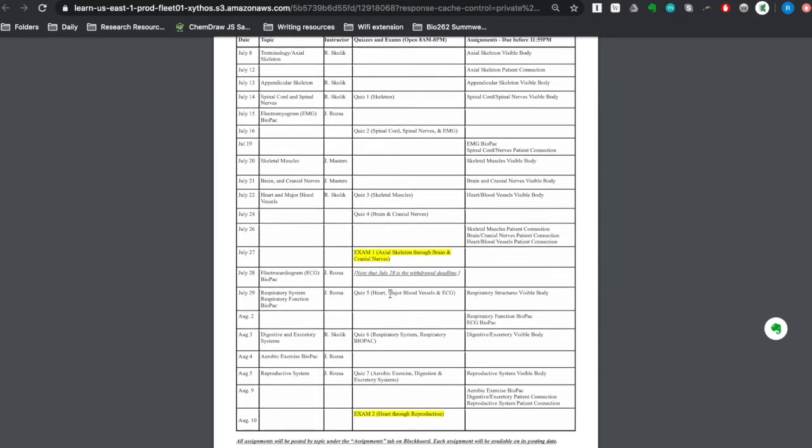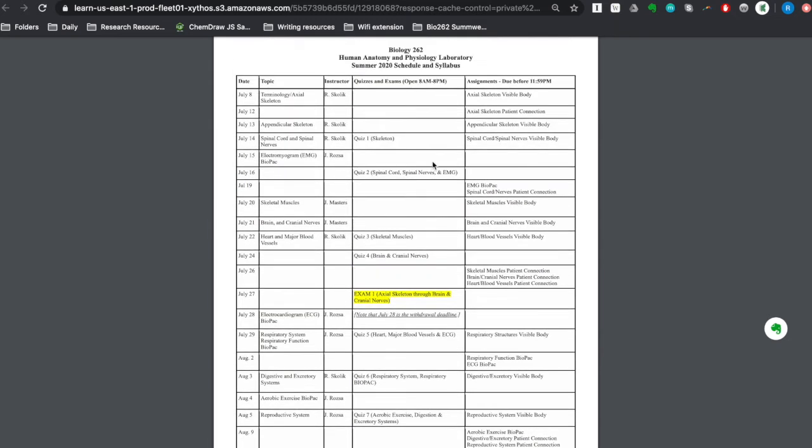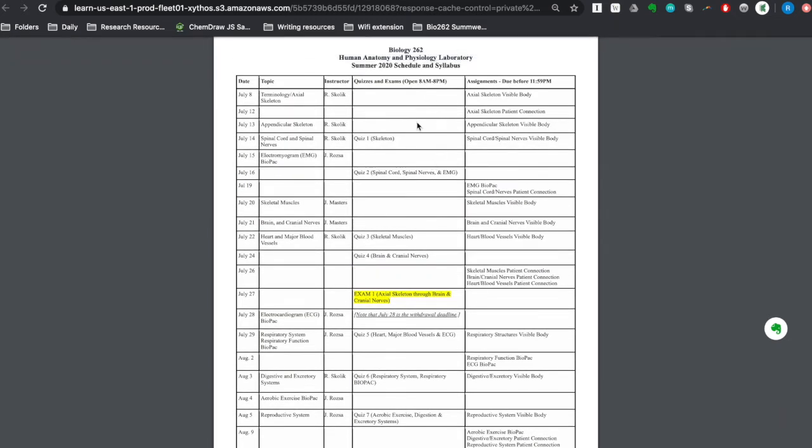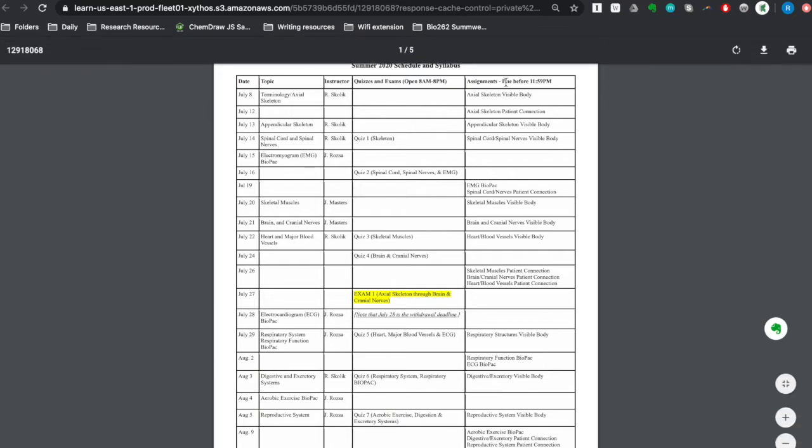And then we have our two exams that are highlighted in yellow here. The first one will be on July 27th. The second one will be on August 10th. The same rule applies, that you can access it between 8 a.m. and 8 p.m. Then the final column over here is the assignments column. All of these assignments will be due before midnight on that respective date.